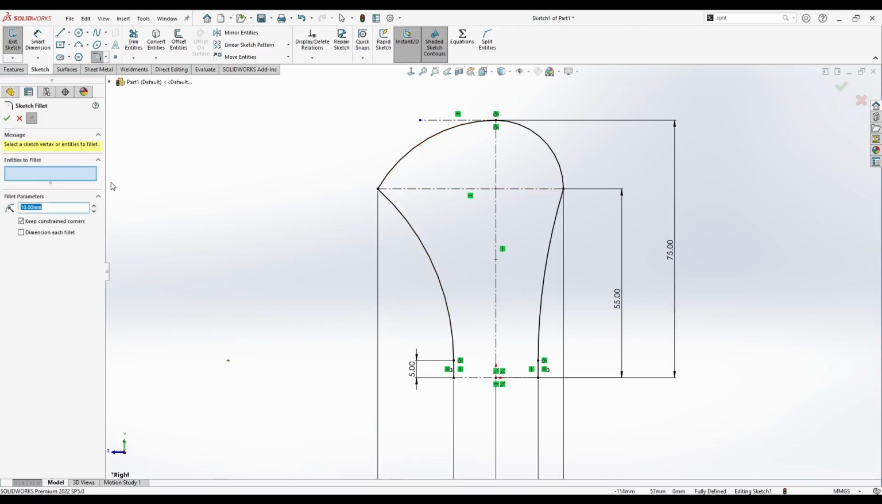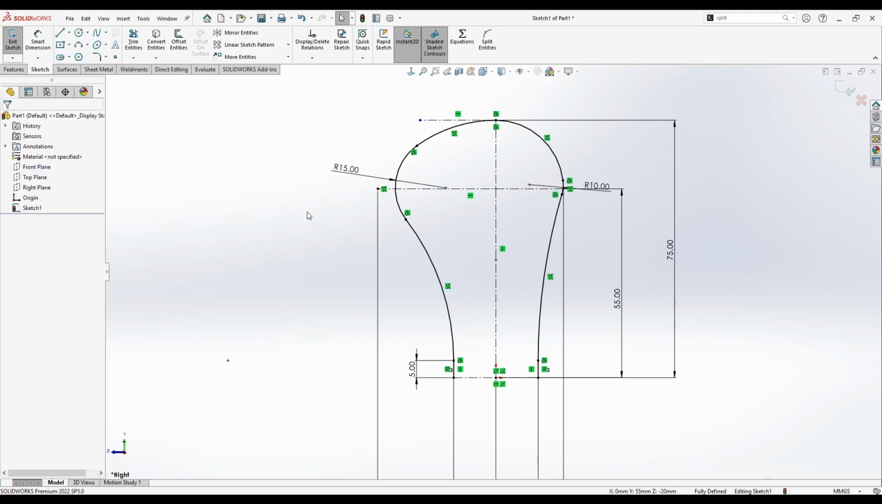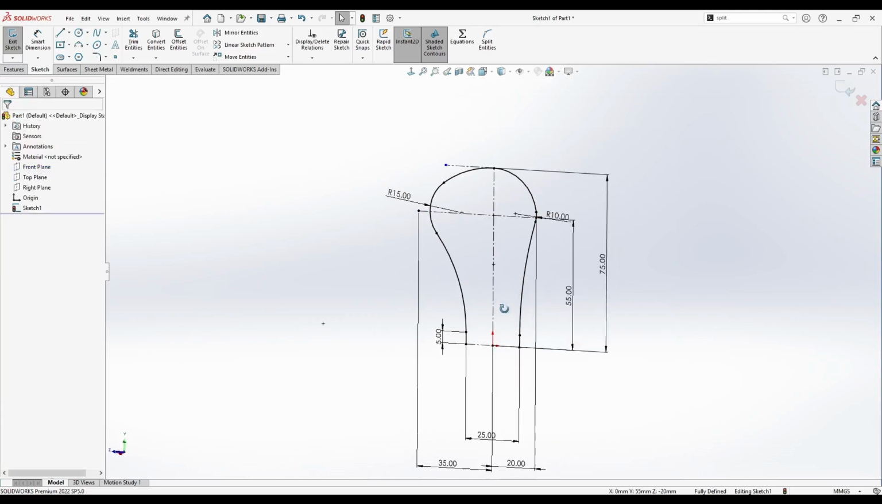I will add a sketch fillet. First one will be 15 millimeters in this corner here. Right-click to confirm, and then let's change this value to 10 millimeters and add it here. Again, right-click to confirm, and once more to exit the command. And we have a fully defined sketch.